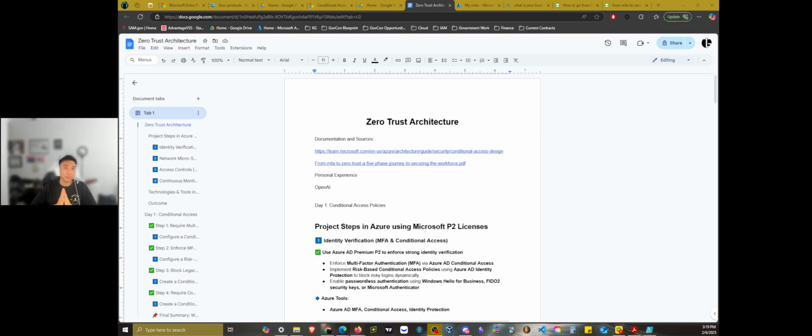Please do not use this as a basis for your future work. This is just to create a home lab and help you get hands-on experience with basically touching Azure, right? And seeing what it's like to implement policies that affect the user.